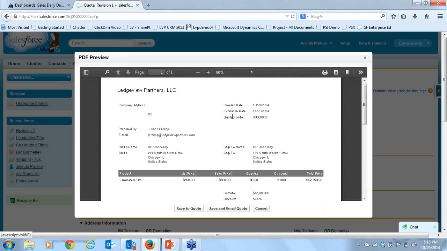Printing within the Salesforce quote presents a PDF option for being able to save and email this quote to a customer. And out of the box, it provides this one particular layout that you can use for sending that quote and preparing that quote for the customer.